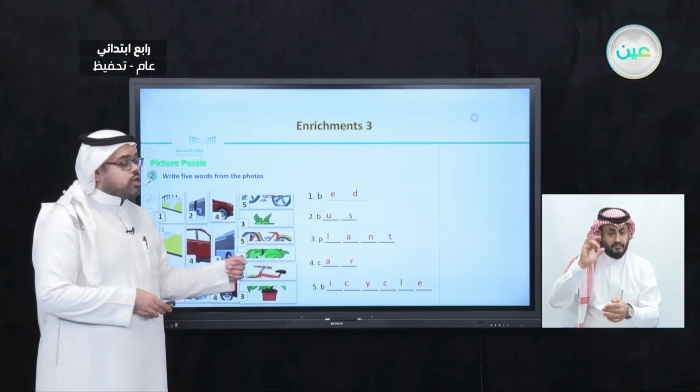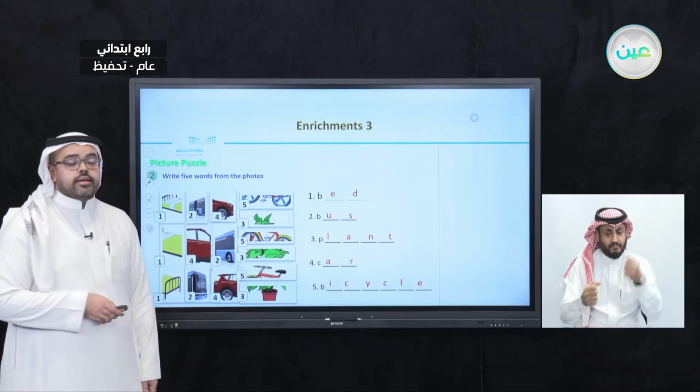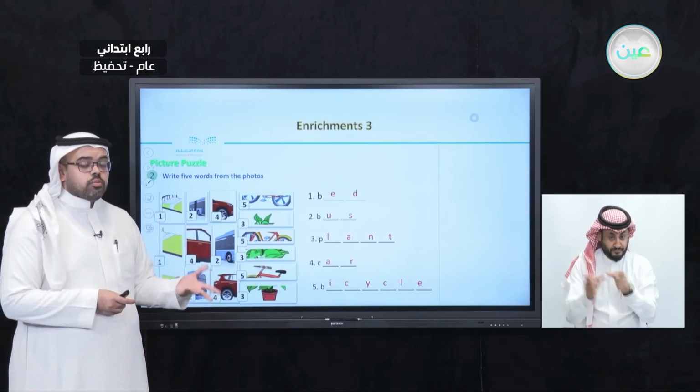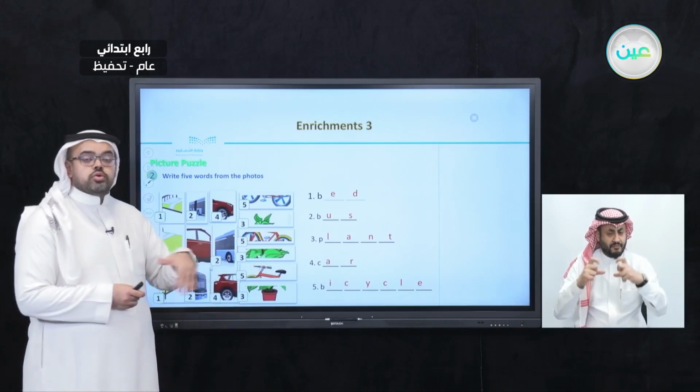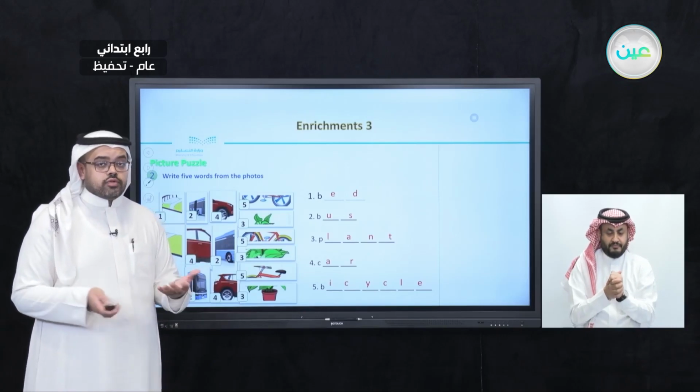So here we go. Here we had bed, bus, plant, car, and bicycle. We said that you can practice this game more often, so you can link the words with their pictures so you can memorize them and use them more often and never forget them.